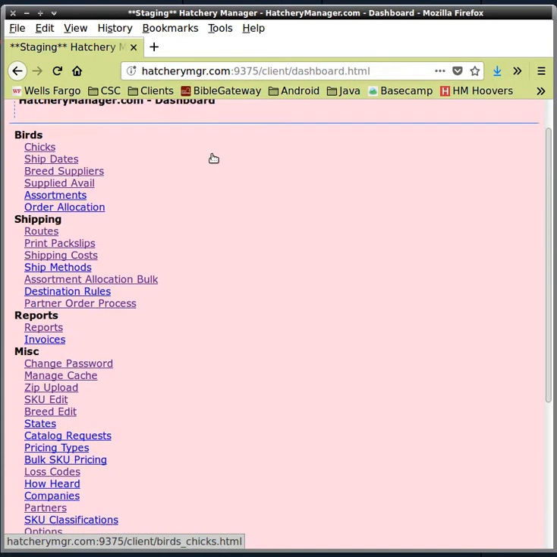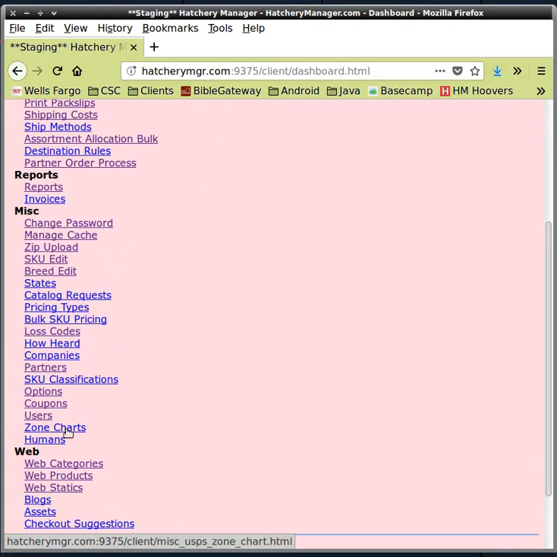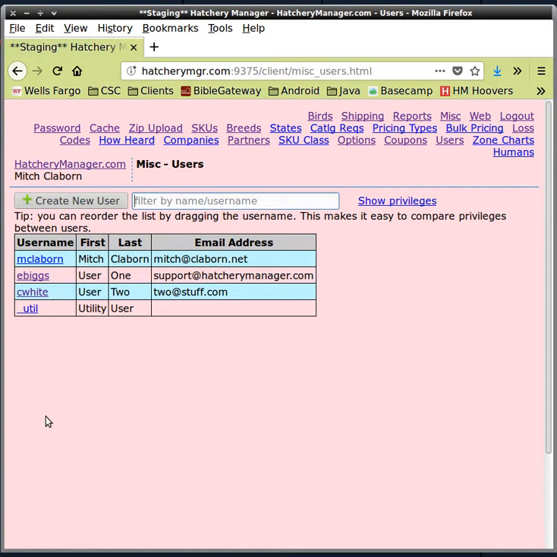So after you've logged in, we're going to scroll down to the miscellaneous area and click onto users. What you see here is that the bottom half is a table that shows the existing users in the system, their username, first, last name, and their email address. I encourage you to use an email address for each user, and each user does absolutely require their own login ID. You don't want to share login IDs between your users.